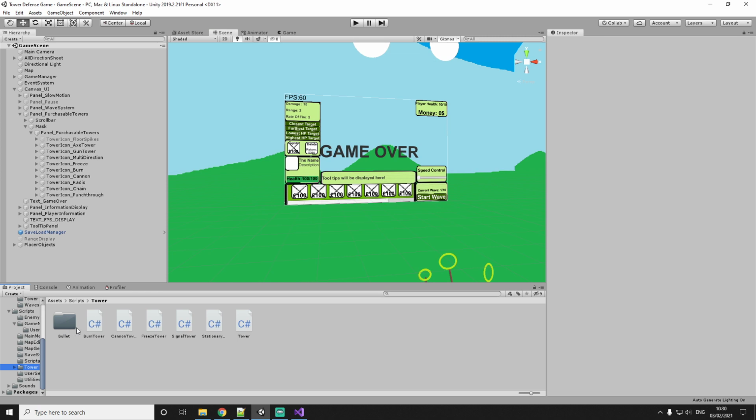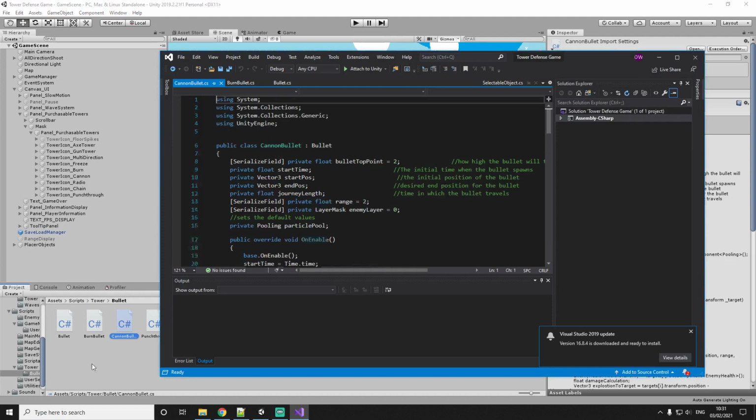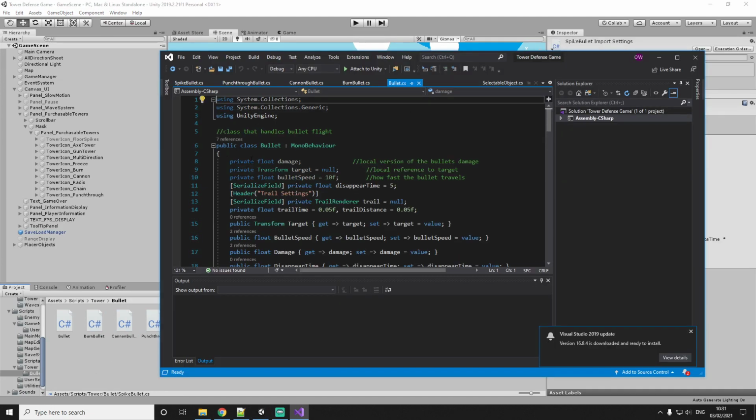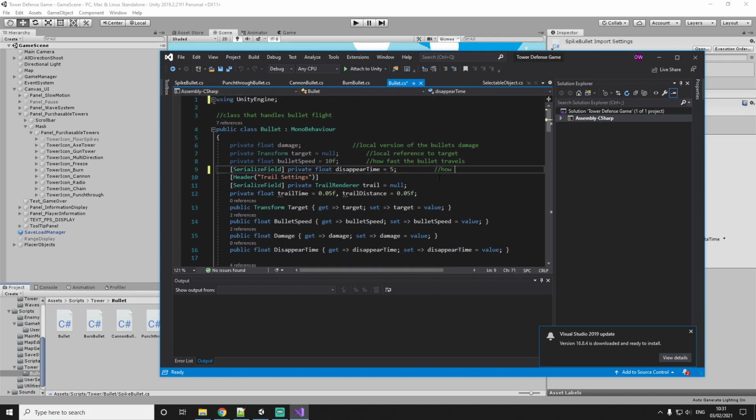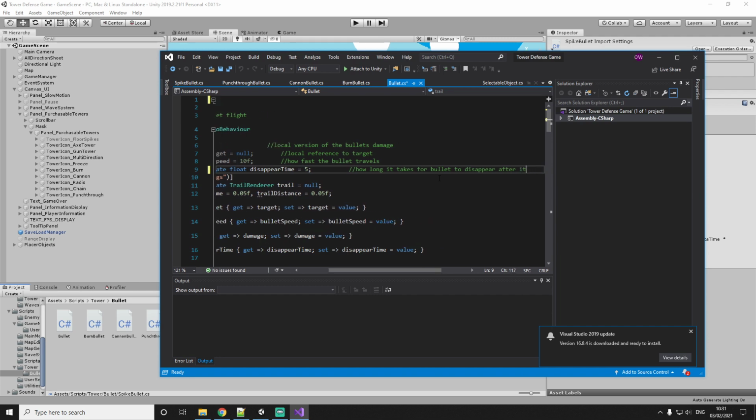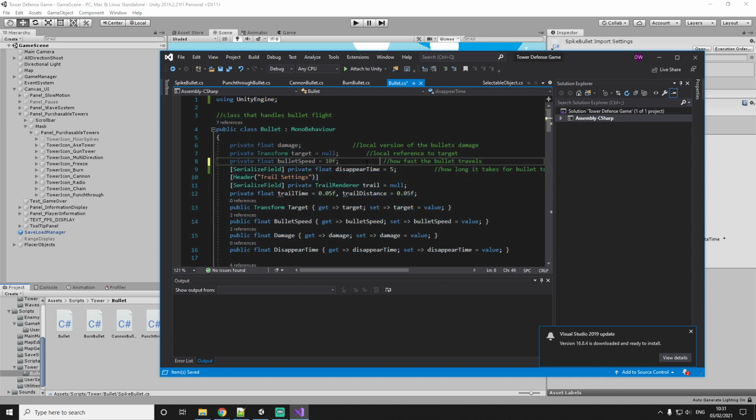So now we're going to go into the bullets and the towers. Let's start off with the bullets because I believe those will be the smaller scripts, and then move on to the towers. So we're going to start off with the first bullet, our very first default bullet. So this is how long it takes for the bullet to disappear after it spawns. Now this is used as a final solution. Usually bullets disappear on contact with the enemy, but if they don't, then they will just disappear after 5 seconds anyway.